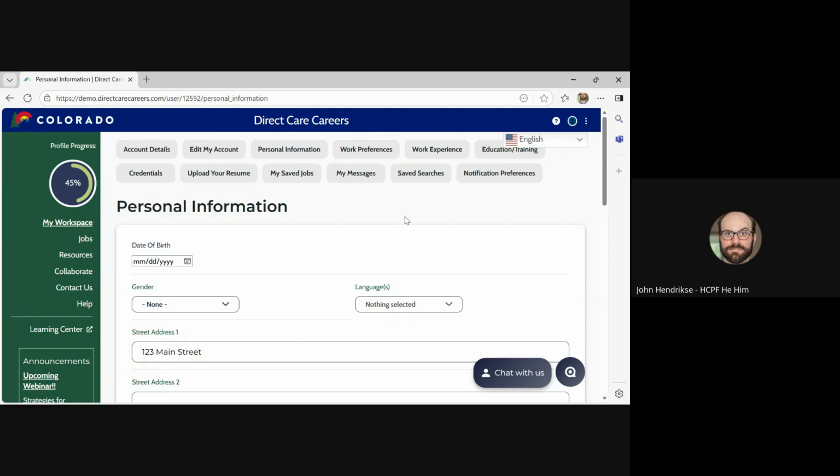So keep that in mind as you're going through and you're seeing that profile progress bar. If it's below 60, you'll need to add more to be able to get those matches. If you put in more, that's great. You're going to get even better matches as you use the site.